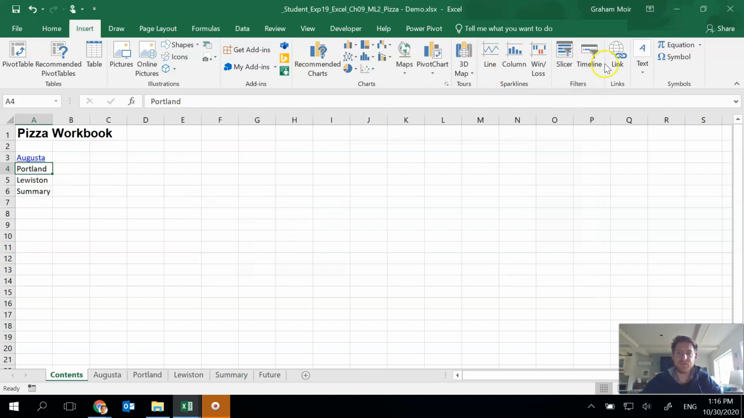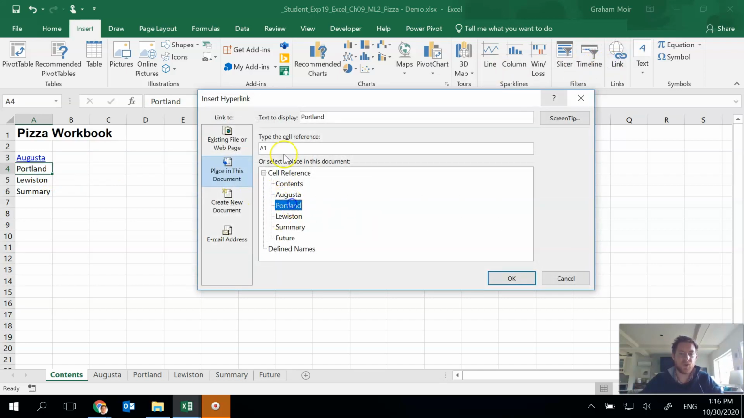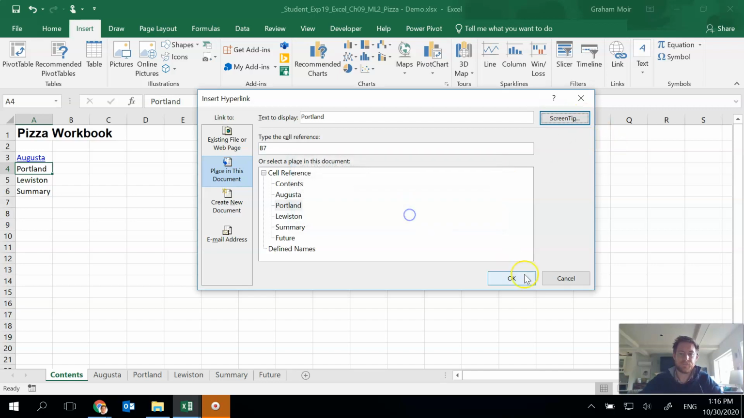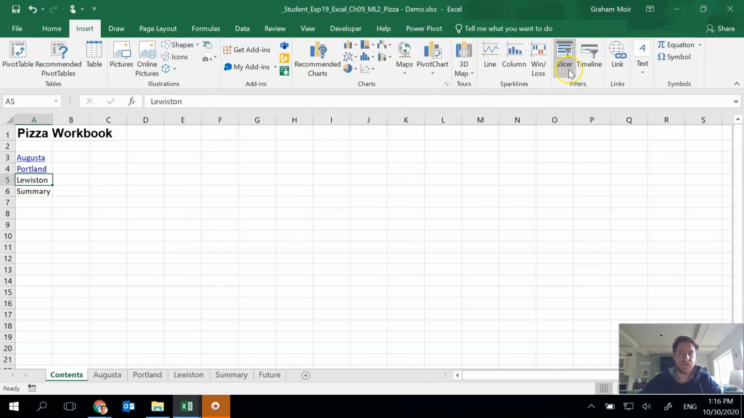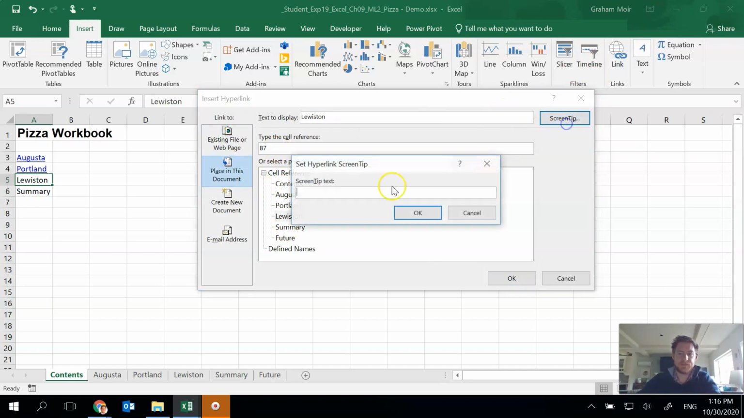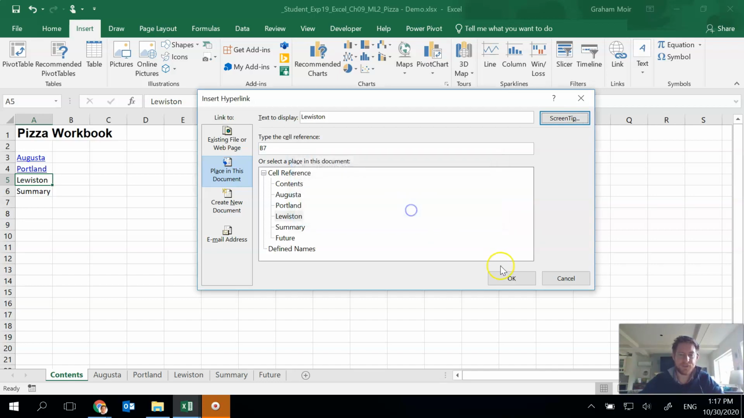Then we go forward to do that for Portland. Okay, Portland, B7, screen tip, Portland total sales. And then we do the same thing for Lewiston, B7, Lewiston total sales. And hit OK and OK.